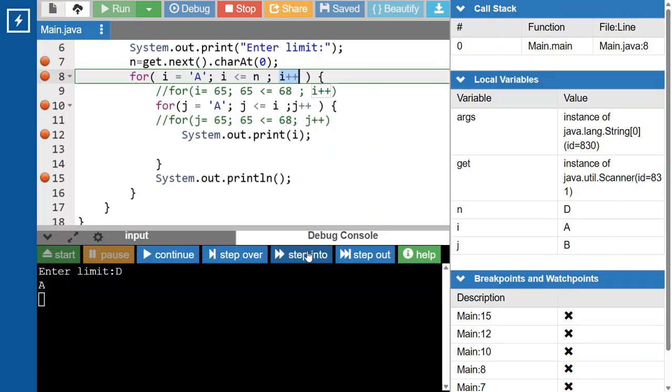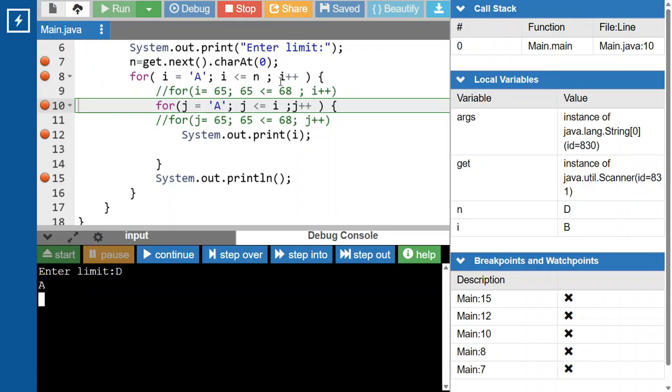Already the I value is here. After increment, what is the I value? B. So B less than or equal to the n value. What is that? D. Condition is true. Now it will enter the inner for loop. Again, it will start from the beginning. J equal to A, less than or equal to what's your I value? B. So A less than or equal to B means A and B, two times this loop will execute.